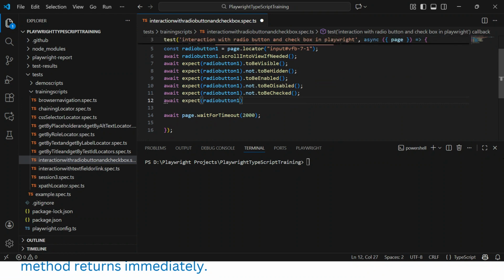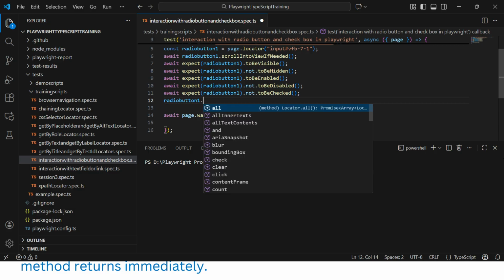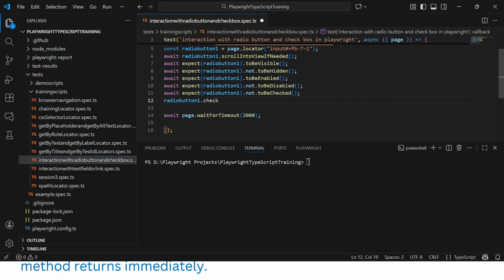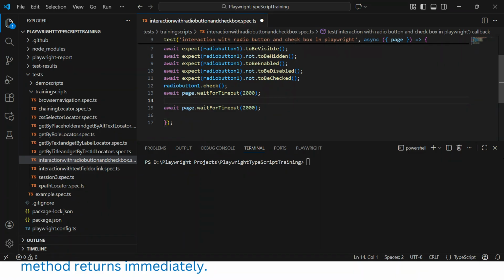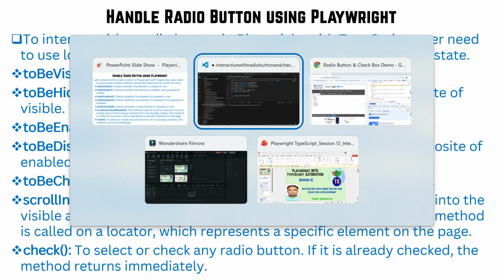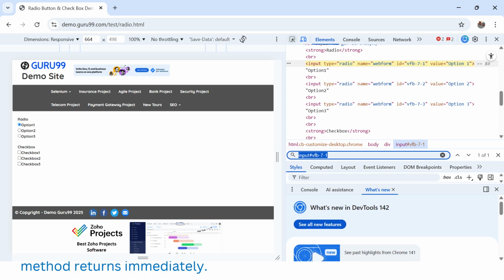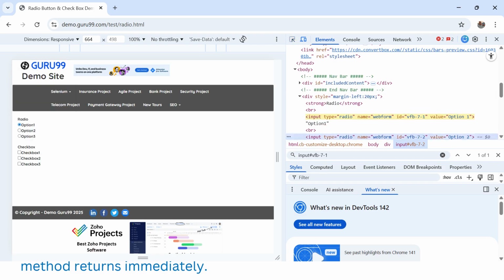Then we can try to select the radio button. The option we can call is dot check, which will just check the radio button. After check, we can wait for a couple of seconds, 2 seconds, and then validate after check that it will be checked, right? Once you check, that means the option is getting selected, so to be checked will pass. Again we can wait for 2 seconds. After that, in case we want to validate that it is not checked, we can identify the other options and click on that, so automatically the first option will be unchecked.